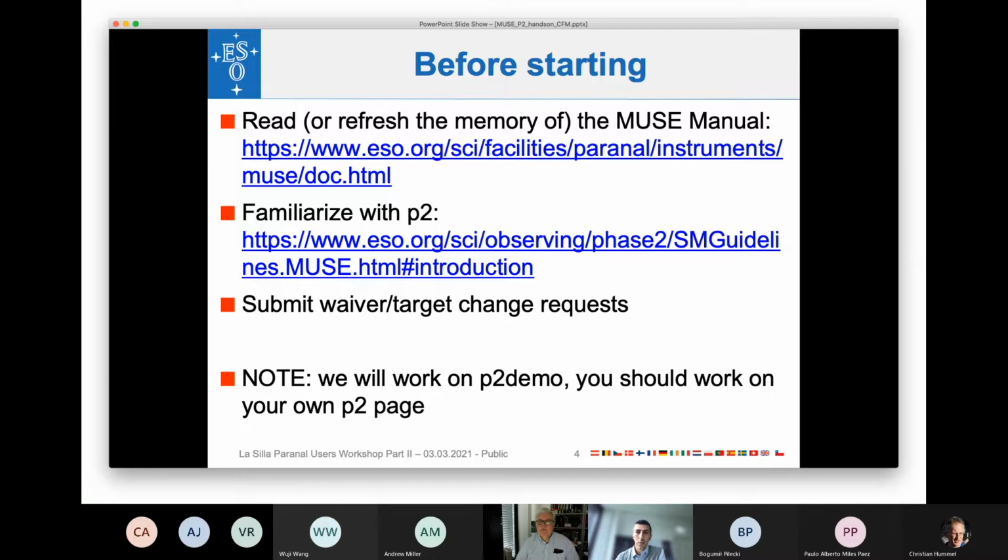And in those cases, you have to submit a waiver or target change request, which will take a few days to be approved. And this implies that it's better if you actually submit such requests well in advance before the phase 2 deadline, which this year is 12th of August.